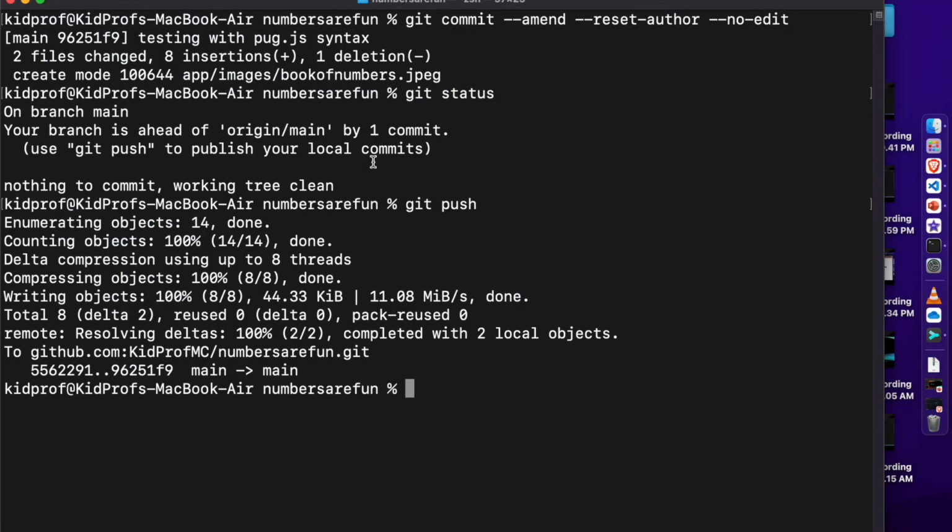The first push is not that smooth because for the first time you have to set your name and email. However, for subsequent uploads, it will be much simpler and it follows a pattern.